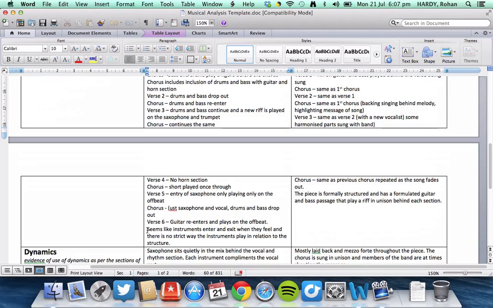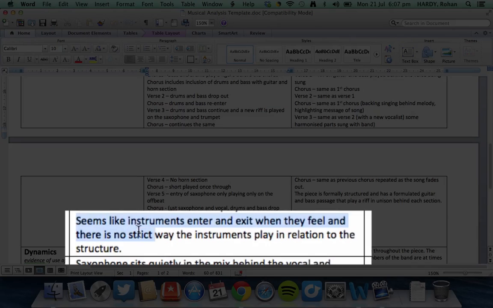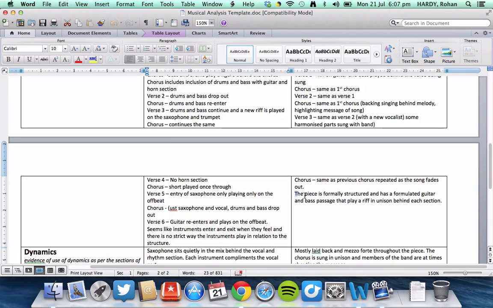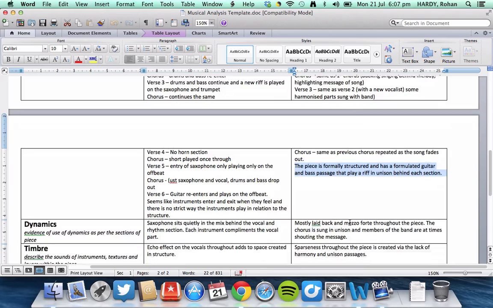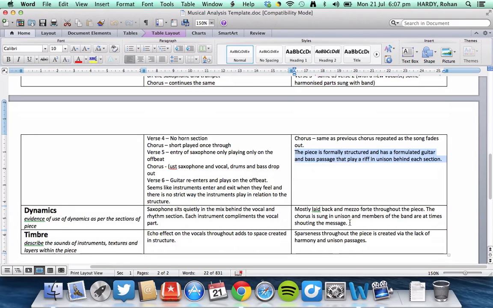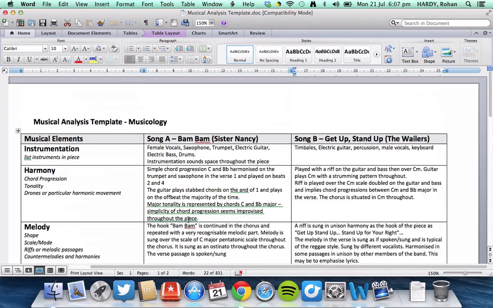And this is really important too: for every one of these musical elements, it's important to think about a judgment or viewpoint. I've said it seems like the instruments come in and out when they feel like it in the Sister Nancy piece. For the Bob Marley one, in comparison, it feels like the piece is really formally structured when I listen to it. That's just my own perspective on how it sounds. I've then gone and talked about each of the other elements after that.